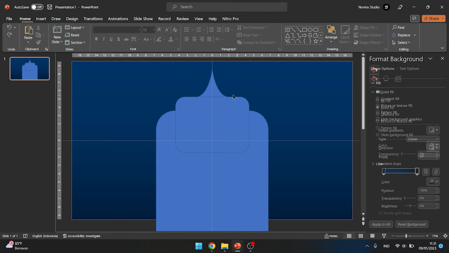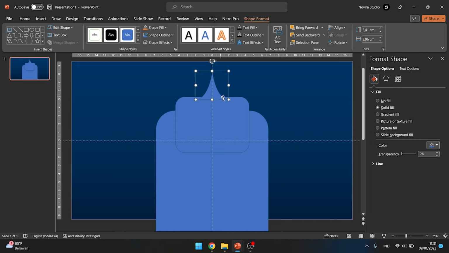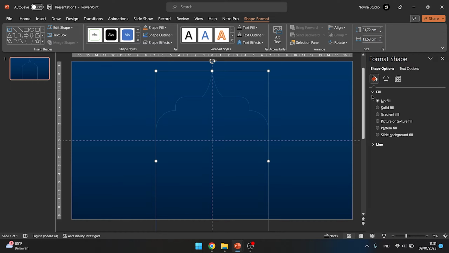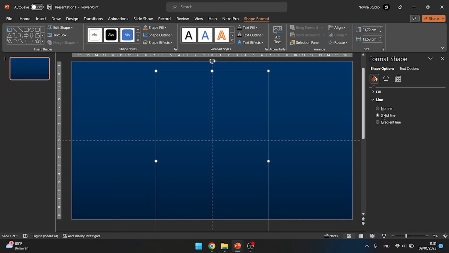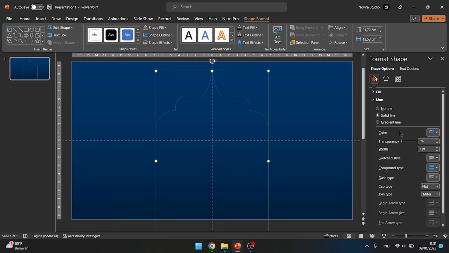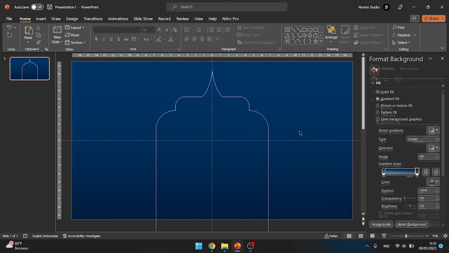While holding Alt, click on the 3 shapes, then go to the Shape Format tab. In Insert Shapes group, select Merge Shapes and select Union to join all shapes. Now, we need to put color into the shape. Click on the shape. On the Format Shape tab, select No Fill for Fill Color, and choose Gradient Line. Change the gradient line color and width like in the video.